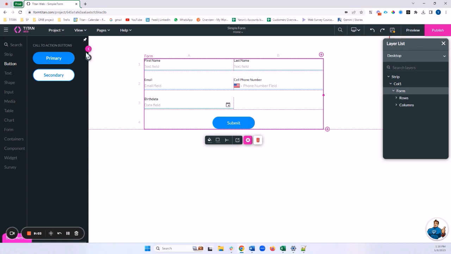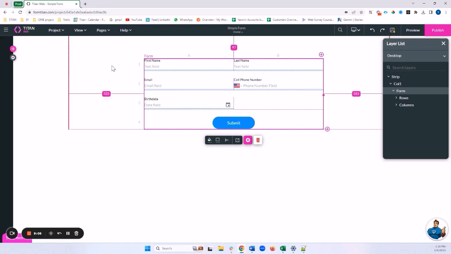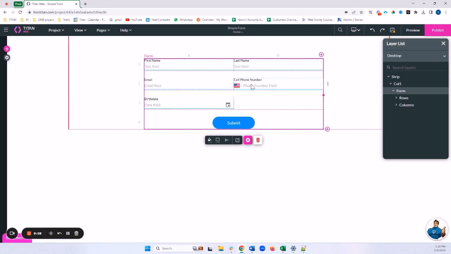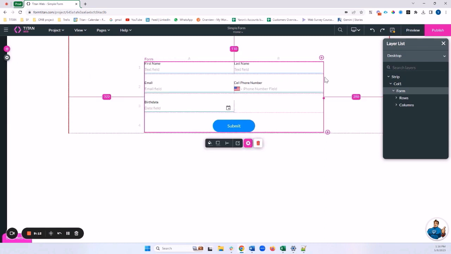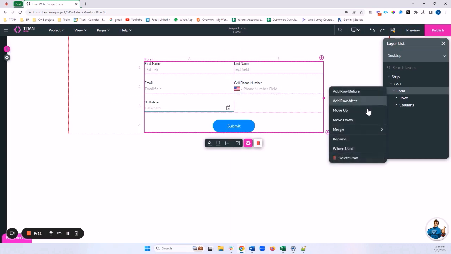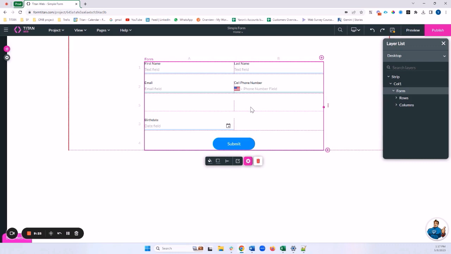Let's do some conditional logic for our form. All right. And let's actually add a row to our form. So I'm going to click on these three dots because I don't want to add my row on the bottom. I want to add my row after these two fields. So I'll click on these three dots and I'll add row after. And you'll notice now I have a new row here.